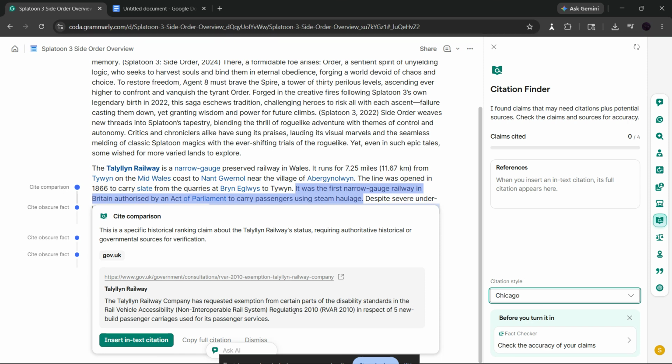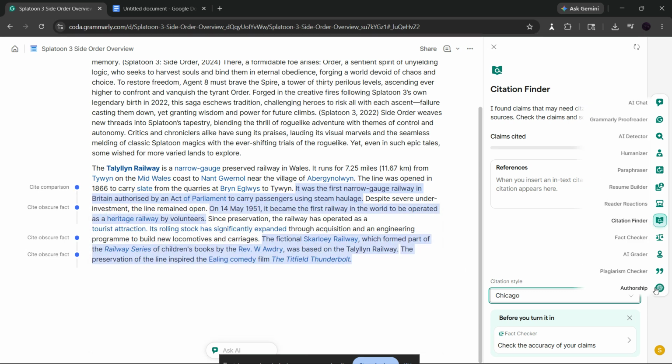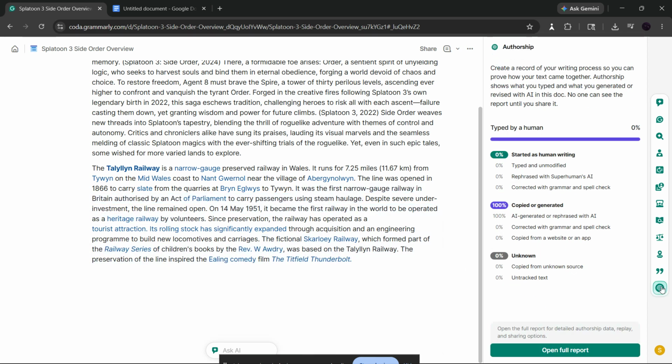Now let's talk about authorship verification. At the bottom of the sidebar, click the authorship icon. This is the fingerprint tool, and it helps analyze your work to distinguish between your original writing and content that may have been sourced or assisted. Grammarly will generate a color-coded report, which helps you review how much of the text appears original versus externally influenced.